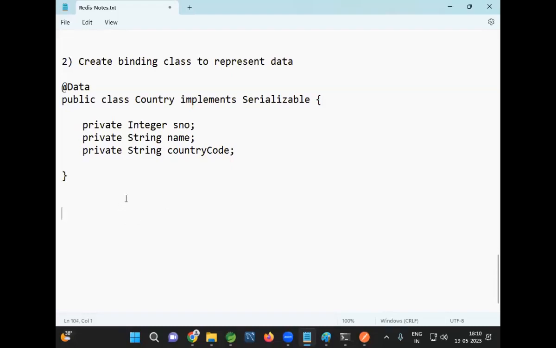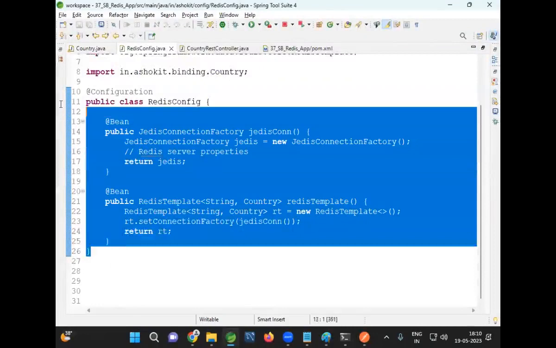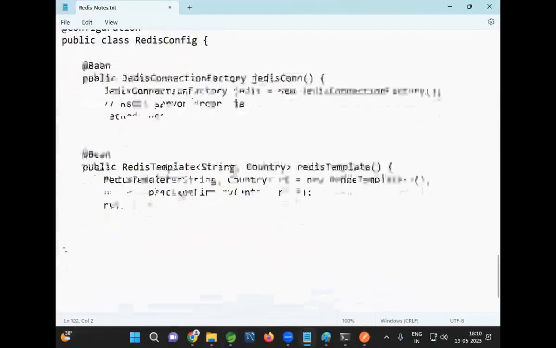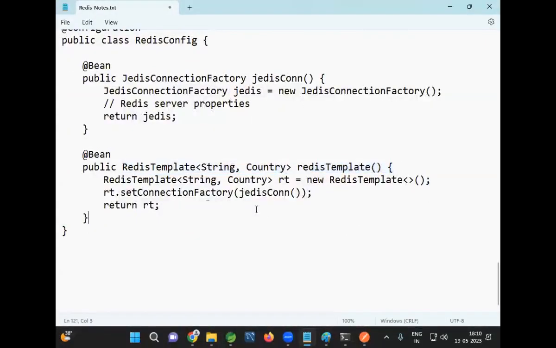Then after, create the Redis config class. In the Redis config class, I'm customizing the Redis connection factory object and I am customizing the Redis template object. So the Redis template has the Redis connection.